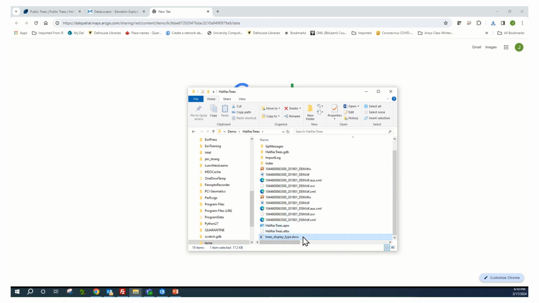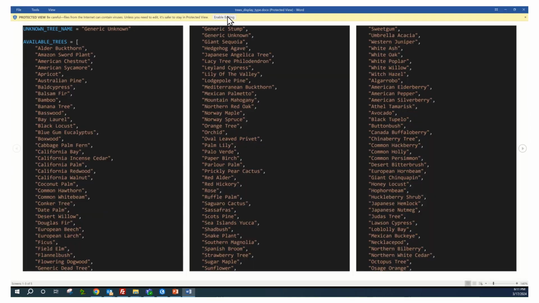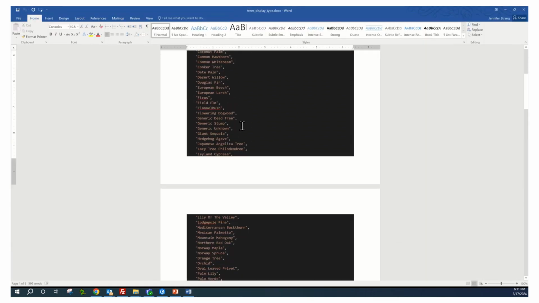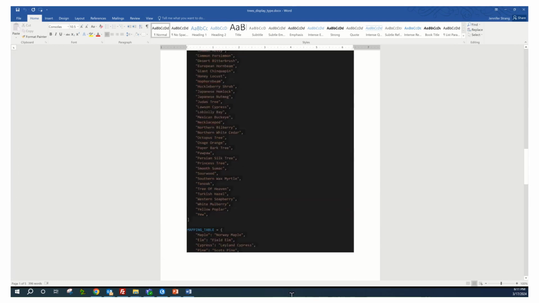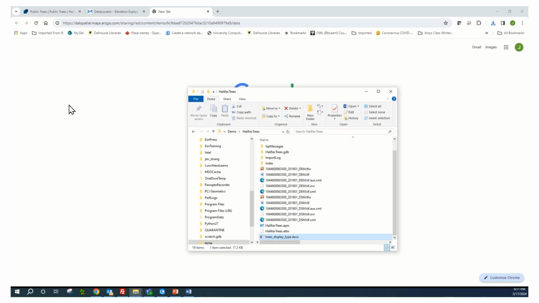Once it's there, I'm going to open it up. So I'm going to double click on it, and it's going to open it up in Word. So you can see there it is. I'm going to enable the editing. And I'm going to copy everything in this file. So this is a Python script, and we'll spend a little time looking at it momentarily. So I'm going to go and select it all, use Control-C on my keyboard, and then I'm going to minimize my window.